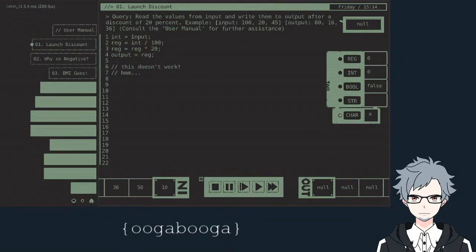Read the values from input and write them to output after a discount of 20%. Right. Let's remove this line of code here. Okay. After a discount of 20%.